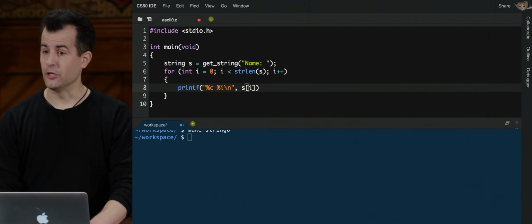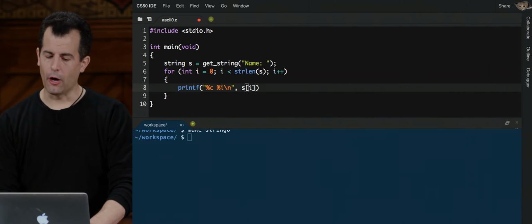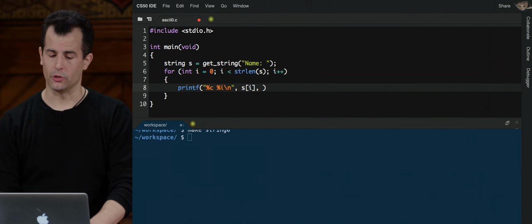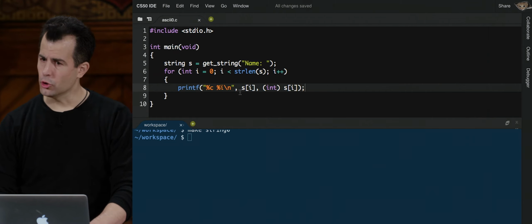And that's going to plug in literally Stelios if Stelios is the one playing the game. But now I put a comma to plug in a second placeholder, %i. You know what I'm going to do? I'm going to do int in parentheses s bracket i semicolon. So it looks a little cryptic.